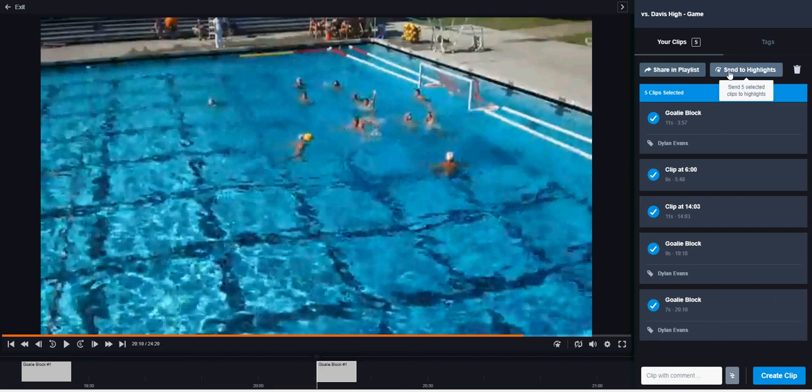and hit send to highlights. And that's going to send those highlights. It's kind of funny, you can only create highlights for your own account. So this is under the Wood Creek parent account. But let me show you what that would look like if you were to log in under your son's account, or if your son does it.